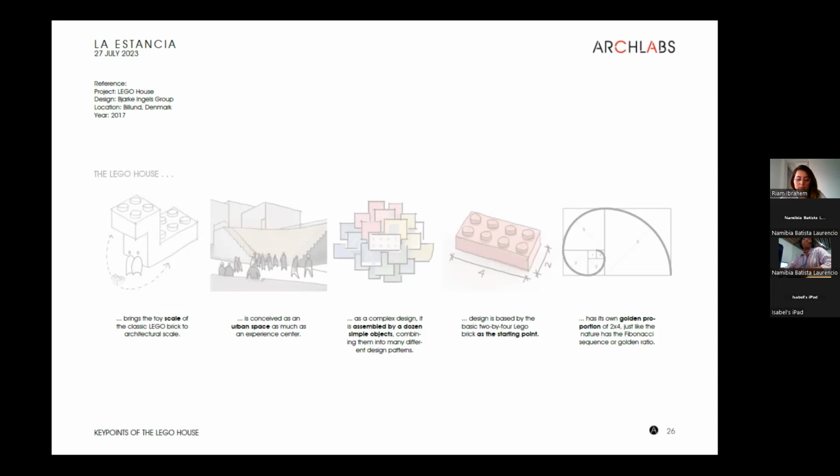This part is really interesting because in our project LaEstancia, in the public or social spaces, we're looking to engage spaces where people can connect to each other. So this is one of the common things that we noticed about this project and LaEstancia too. Also, it's really interesting how the Lego House, as a complex design, is assembled from a dozen simple objects. So in the LaEstancia concept, before seeing the final result as complex, we could take a really particular element and scale it up to create different shapes, and that's what we're working on.